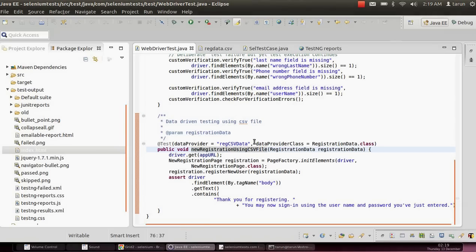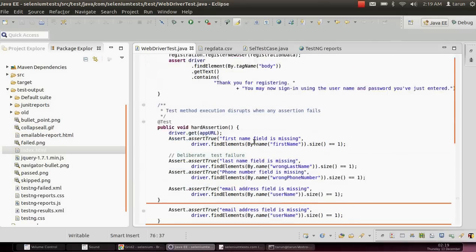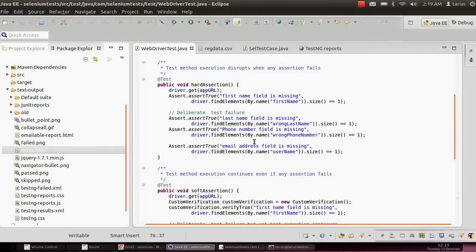So I have all the code set up and ready, and I'm going to explain to you first how soft assertion works. If we use multiple assert statements in a method and any of the assert statements fails, then test execution is not going to continue. One example is this hard assertion method. Here the first assertion succeeds. In the second and third assertions, these element locators are not actually available on the page, because of which these two fail, and then the third assertion should succeed.